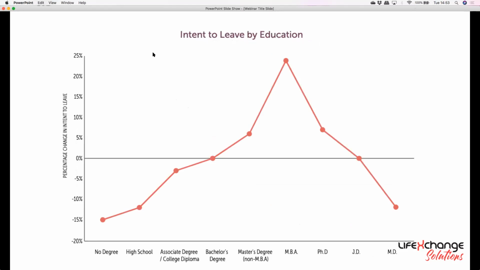This one is about your education level. The line is the average percentage of people who intend to leave, and then you look at the different education levels, and you'll see that there is a real spike around the people that are probably the talent that you want to keep around the longest. So that's what's interesting about this one for me. Just to clarify, it's the percentage change in intent to leave. So the spike is, those people are more likely to leave. If they're above the line, they're more likely to leave your business. If they're below, they're more likely to stay.